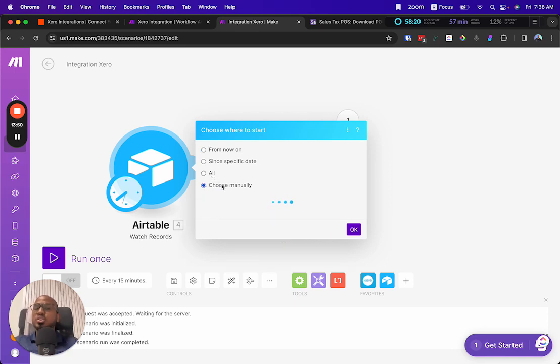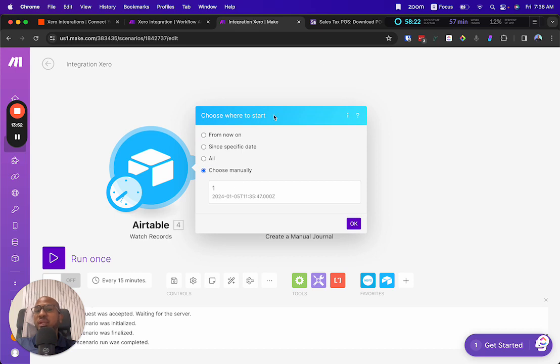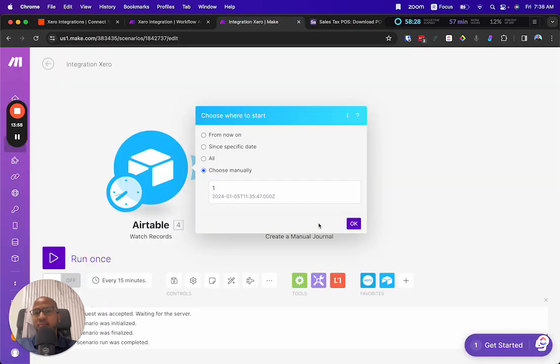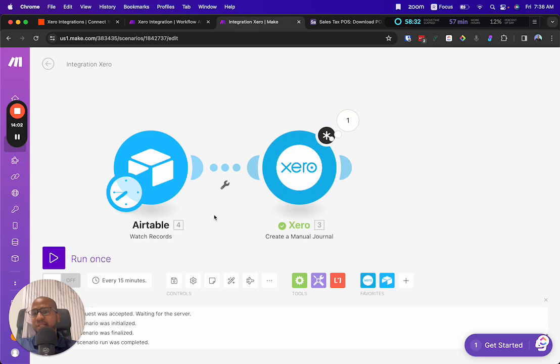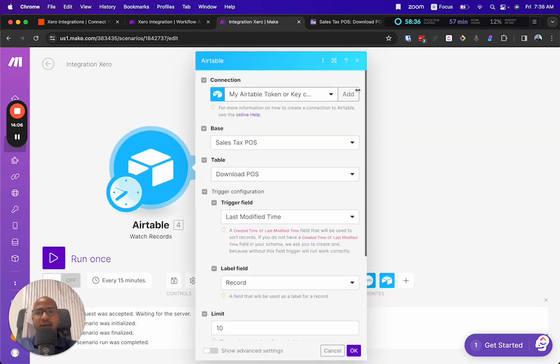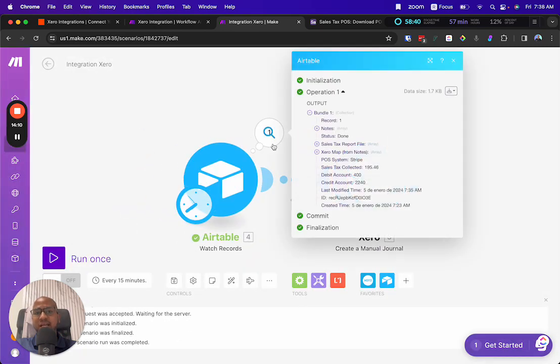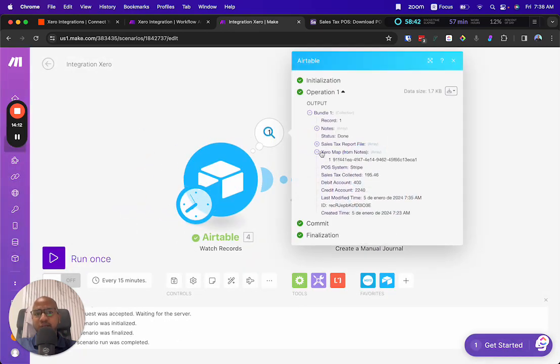Let's choose manually, see if what we already had shows up. You can see it here. The record 1, it's available, which is this one right here. We'll just click OK. We'll select it manually, click OK. And now we should have the ability to run this module only and see the data that comes up. So here we'll see the Xero map, which we need.